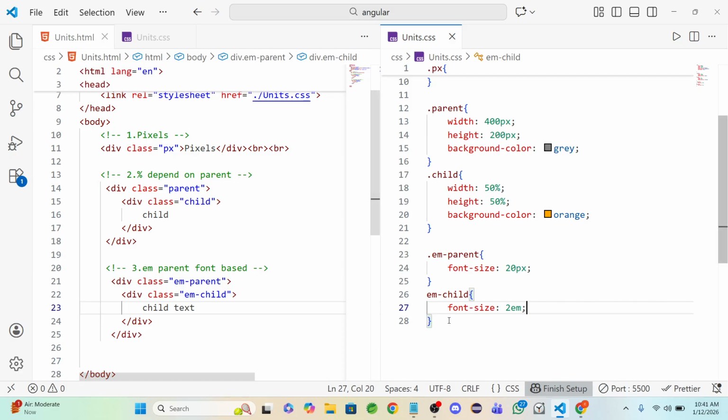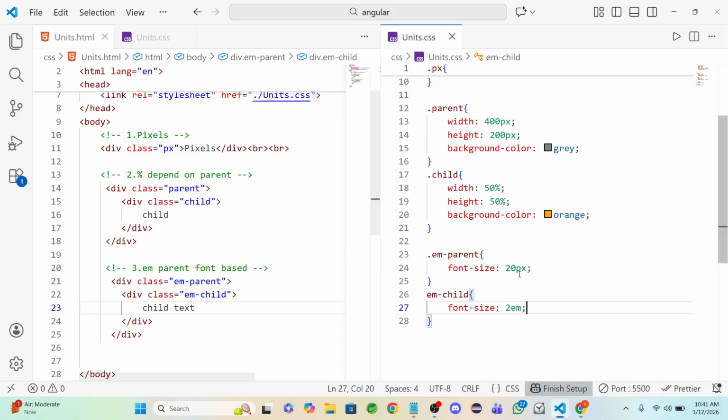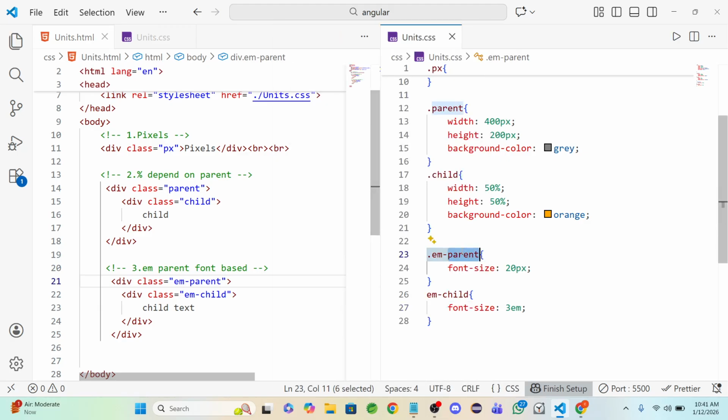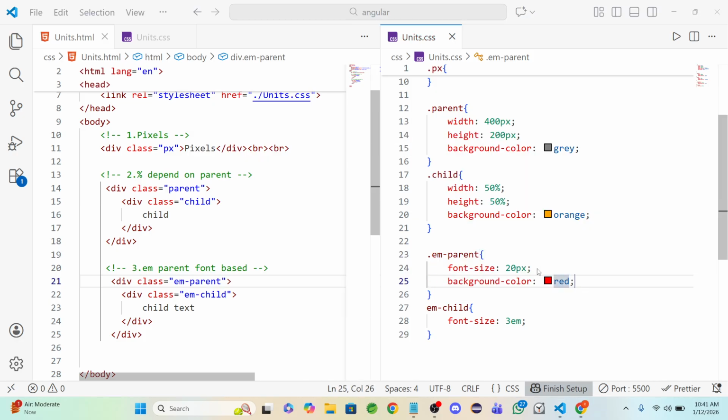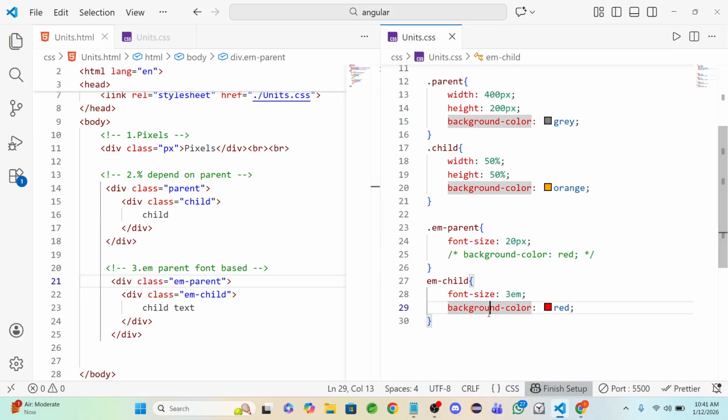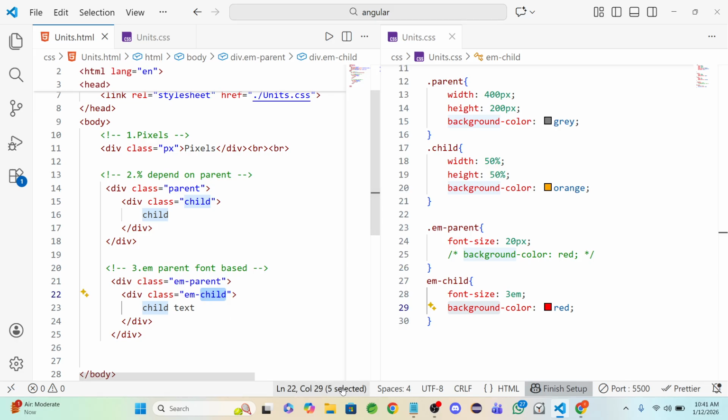Let's read the output here. If you take 3 em, it's working, right? Let's also check the background color for the em-child, whether it's working or not. I want to make sure it is working.